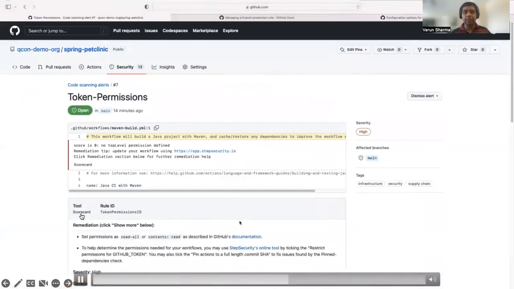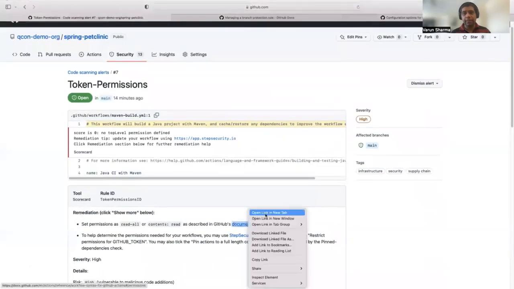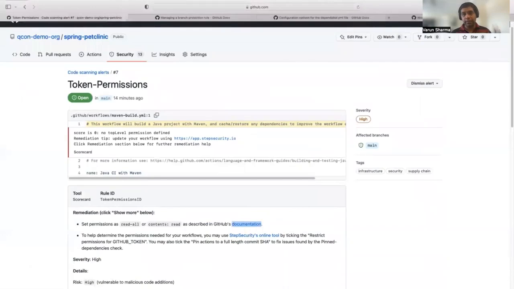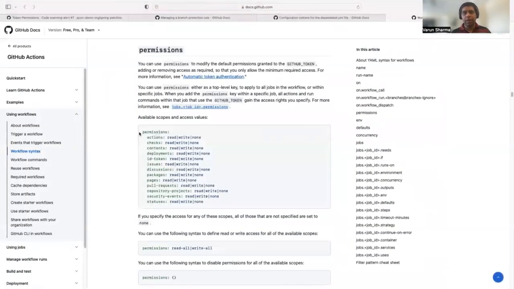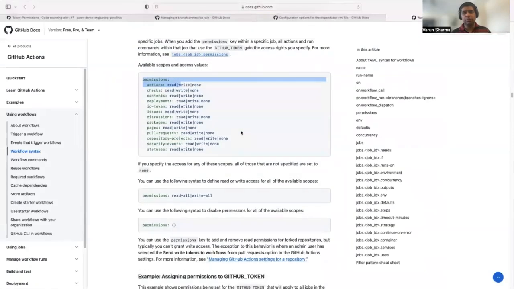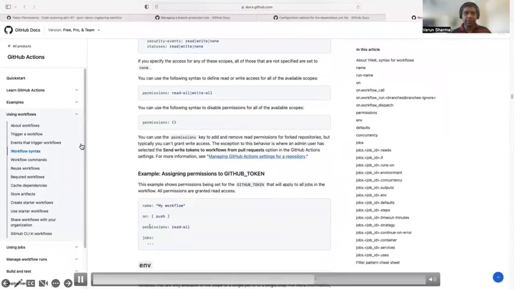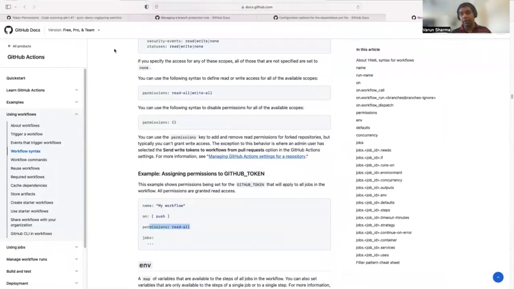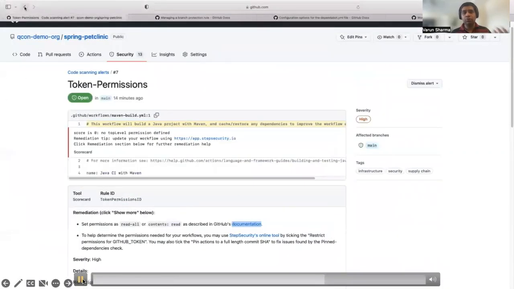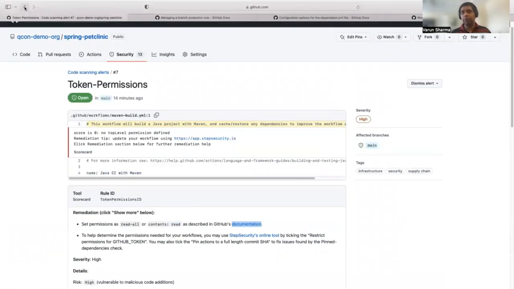Next, let's look at setting up token permissions. And that then points to another set of documentation where you can see that there are a whole set of permissions which can be set up, and there's a particular way of doing it. But now you're not sure what permissions your workflow really needs. And if you get it wrong, you might cause the workflow to break.